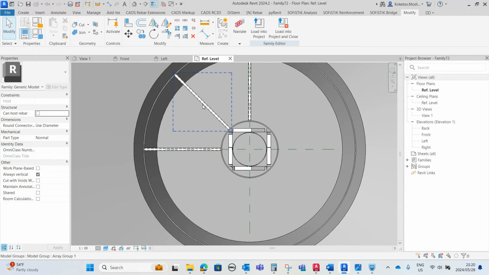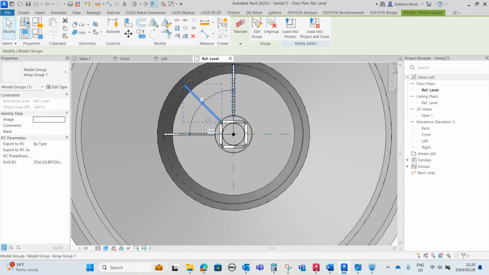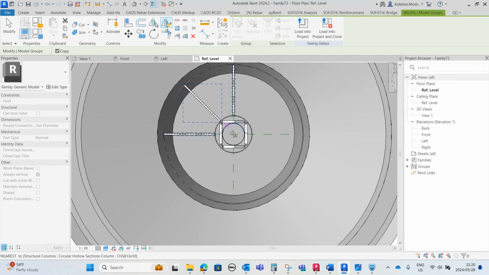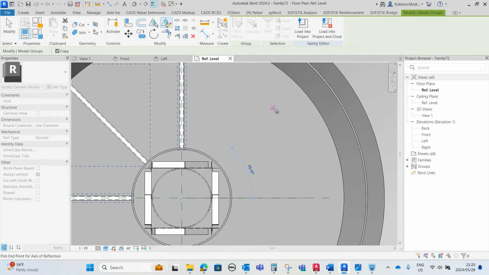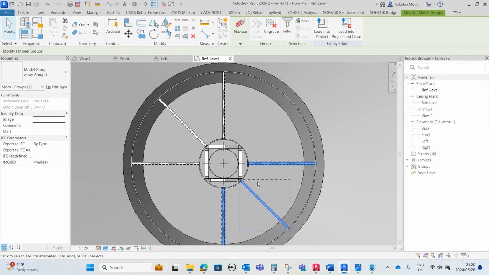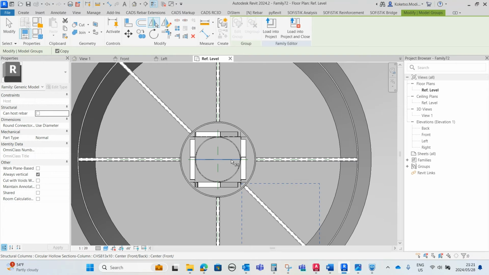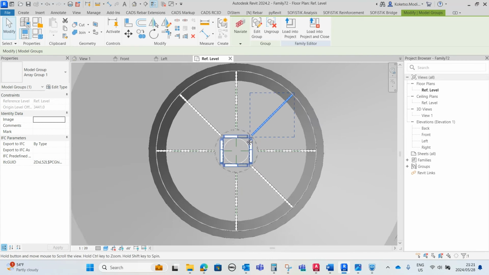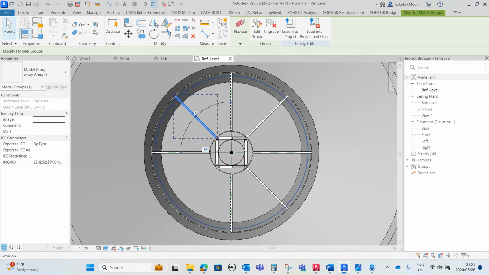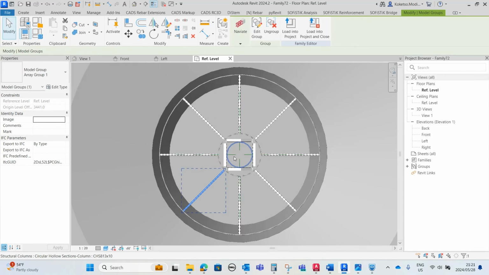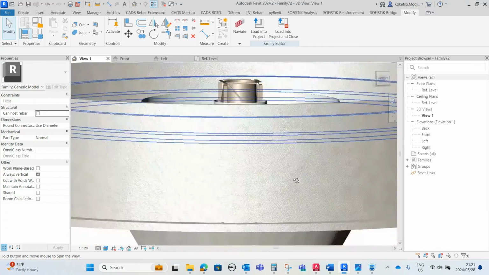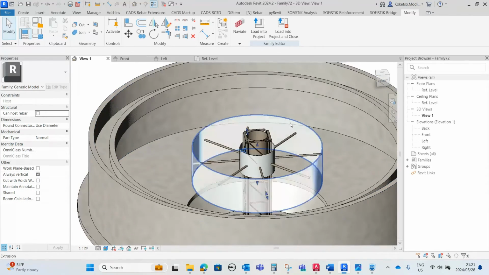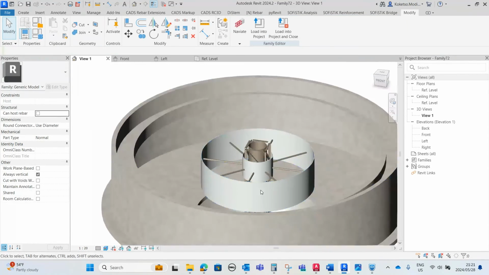Perfect. Now you're going to select these three, and mirror them diagonally like this from this insertion point. So you're going to mirror them at 45 degrees, and they're going to be copied like that. You select this, and mirror them like this. Also you can select this one, and mirror it towards the other side. If you now open up the 3D view, this is basically what we have. Now this thing is very much balanced.